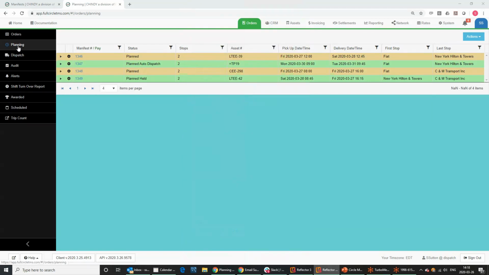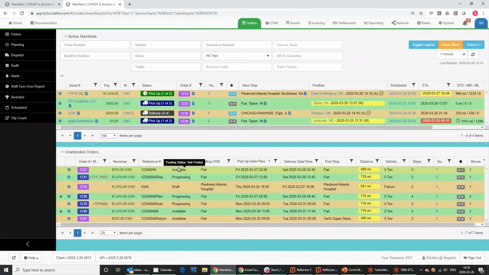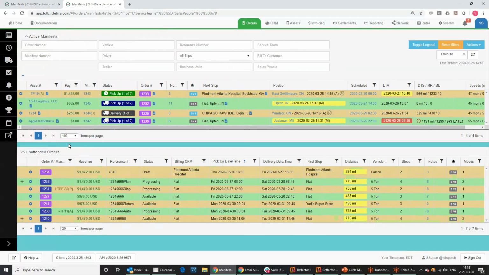So that's the planning. When I go to dispatch, the dispatch grid, by default, will not show the orders at the bottom of the screen. That's a setting that's in your user profile. A lot of you will want to turn that on. You reach out to me and I'll show you how to get that done. I'm not going to show you right now. At the top of the screen will be everything that's on the go, and at the bottom of the screen will be anything that's waiting to get dispatched or planned.